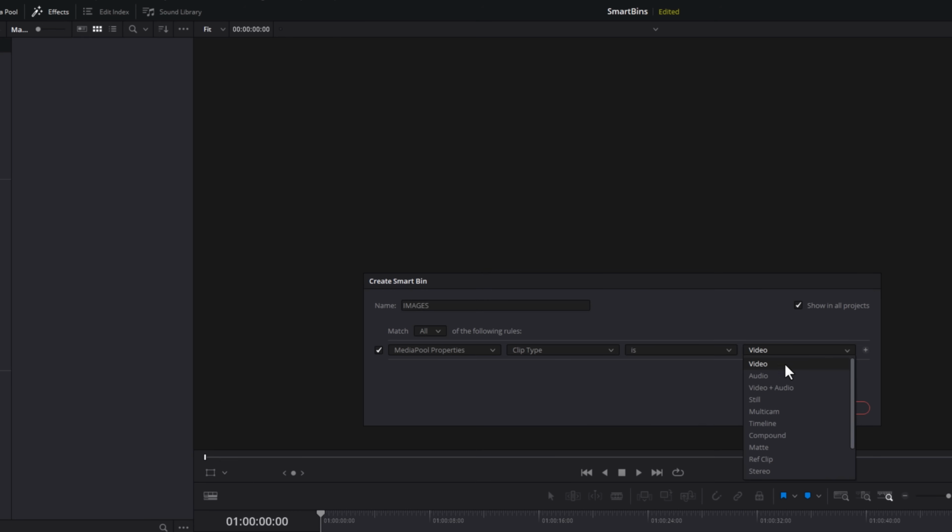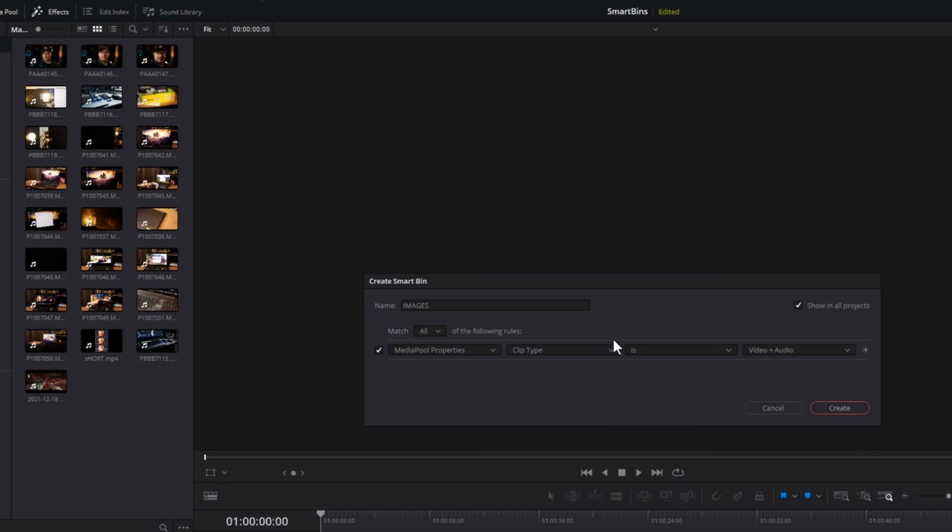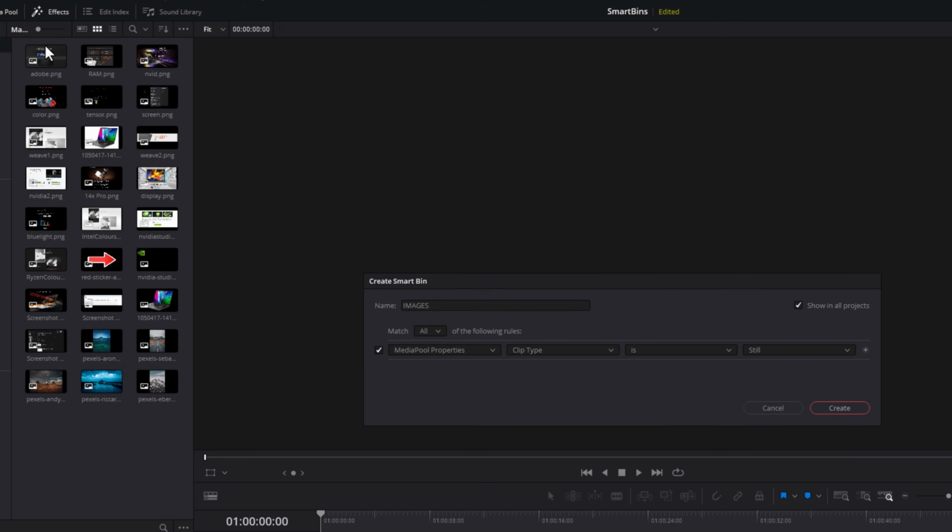Now what you may have noticed is my media pool actually changes as I create this filter. So we can actually see exactly what this filter is doing. Now I've got it set to video, but nothing's appearing. Why is that? Well, my video has audio attached, so I'd need to change that to be audio and video. And then you can see all of my video with audio is now in here. We want images. So I'm just going to change this drop down to stills. And you can see it's automatically filtered this out to show all of my images within there.